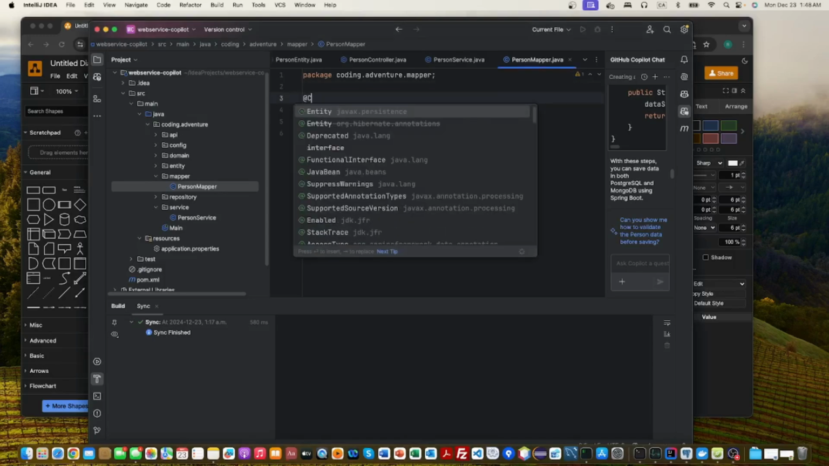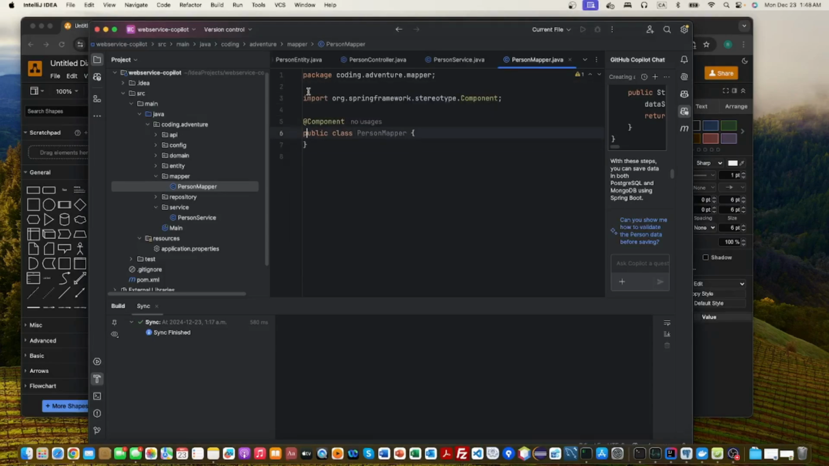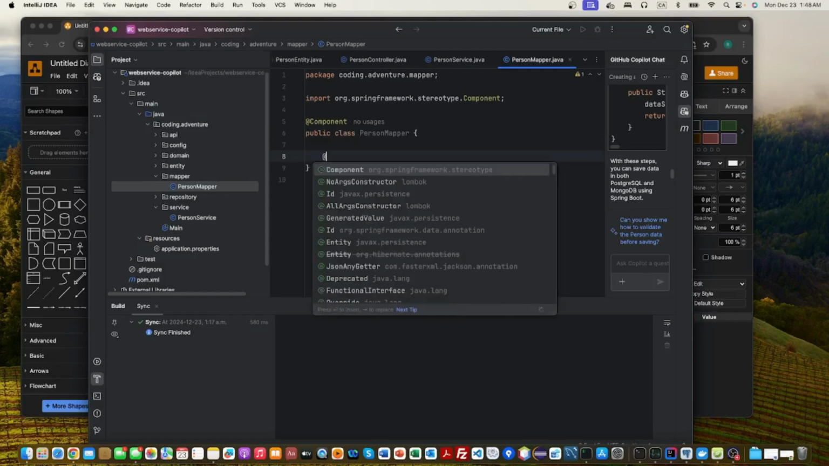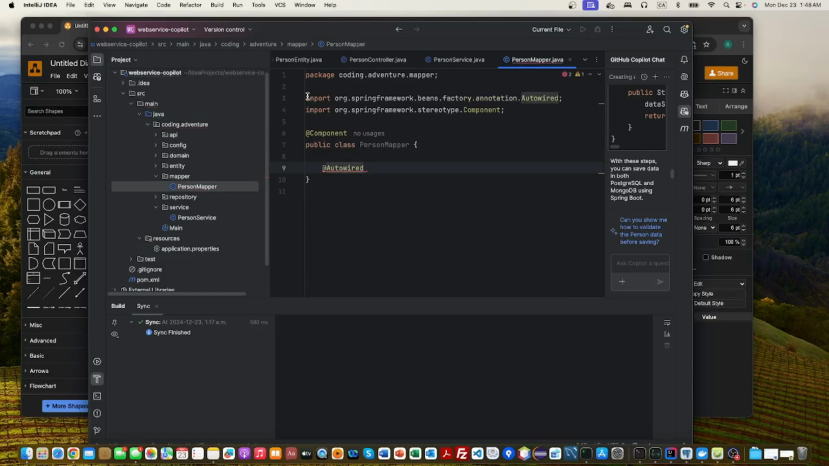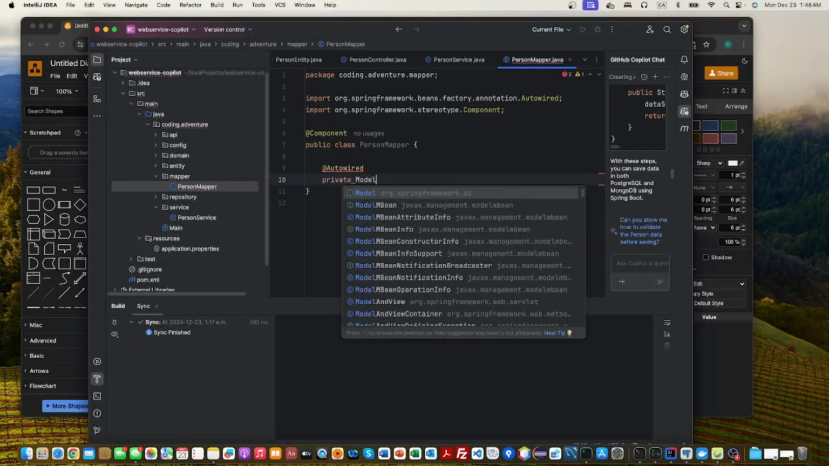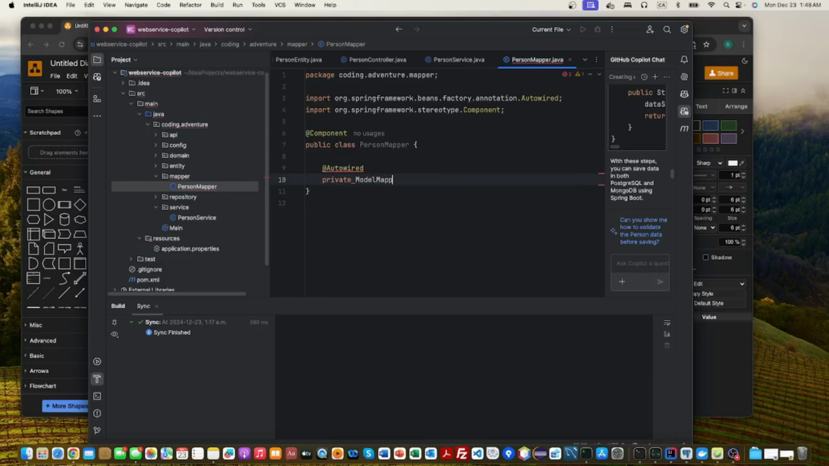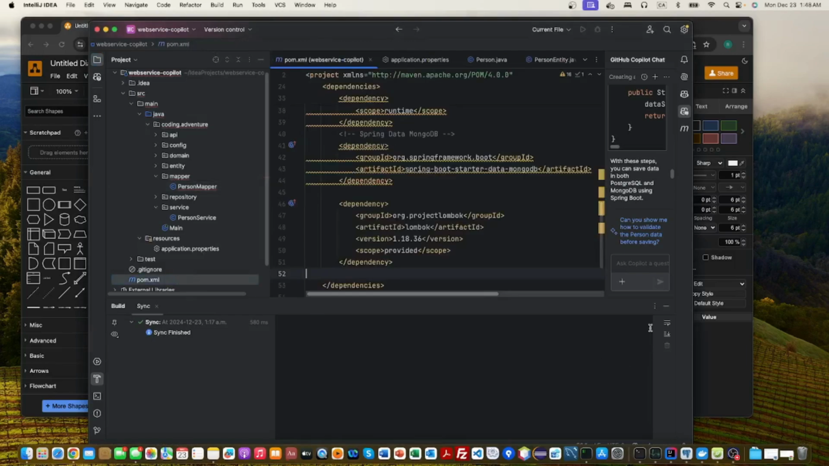So person mapper will be a component. This component will have a dependency auto-wired private model mapper. So model mapper is not here and is not being known unless I add the dependencies in the pom.xml. Go to the pom.xml.